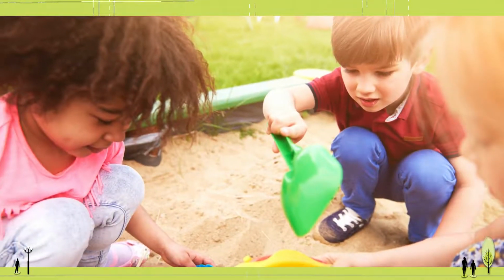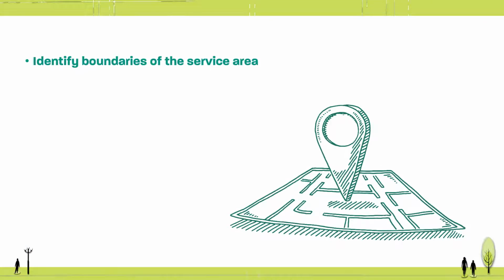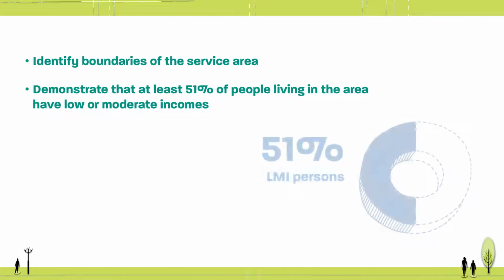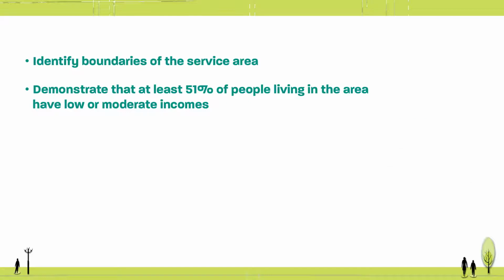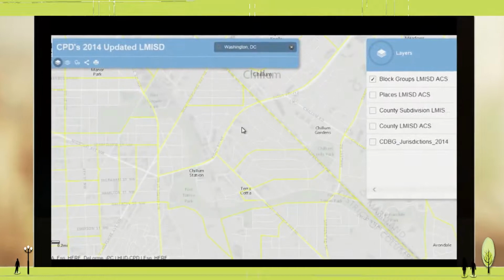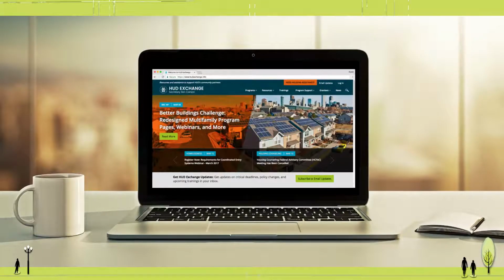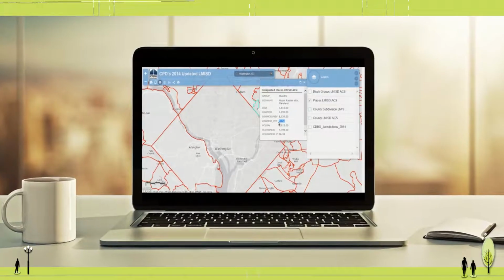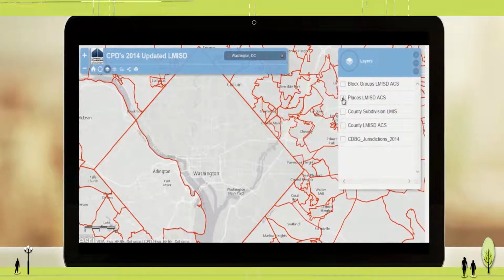If using the area benefit national objective, you will need to identify boundaries of the service area, demonstrate that at least 51% of people living in the area have low or moderate incomes by using the CDBG Low and Moderate Income Data Map application, or by conducting an income survey. Demonstrate that the area is primarily residential through a zoning map. HUD provides several resources and guidance materials on conducting a valid income survey. The CDBG Low and Moderate Income Data Map application can help define service areas.